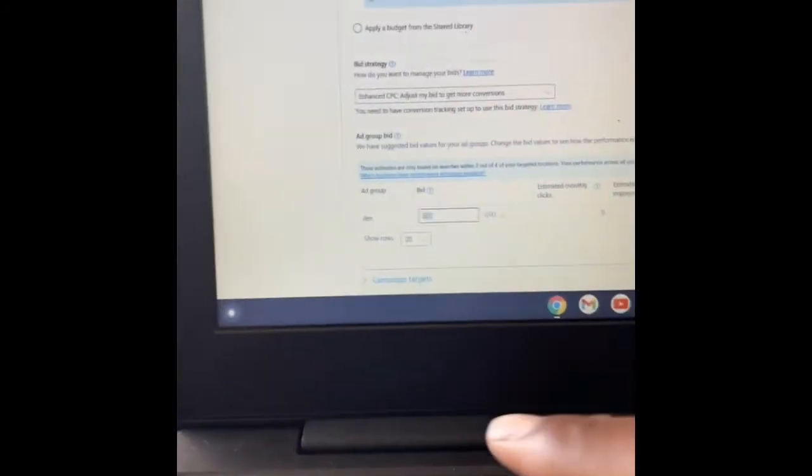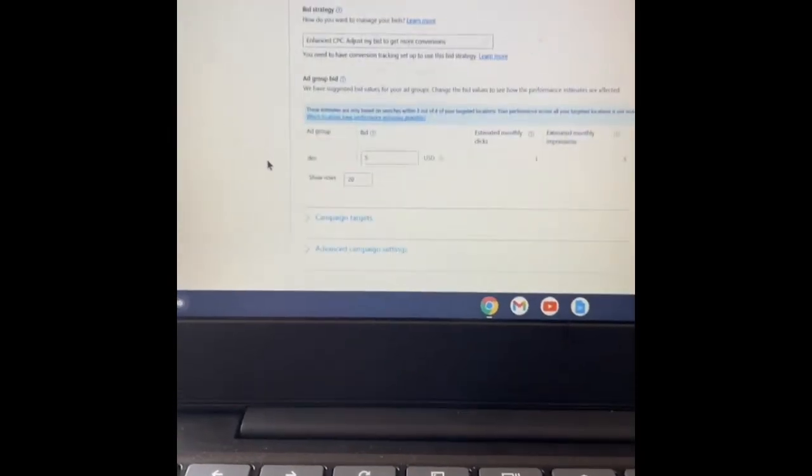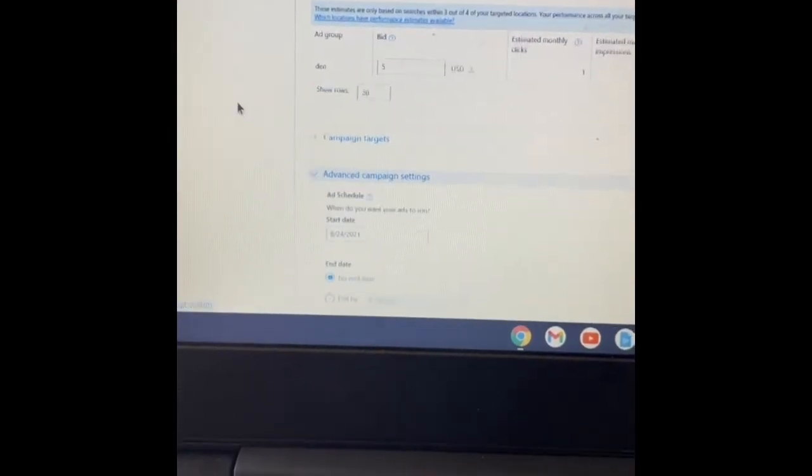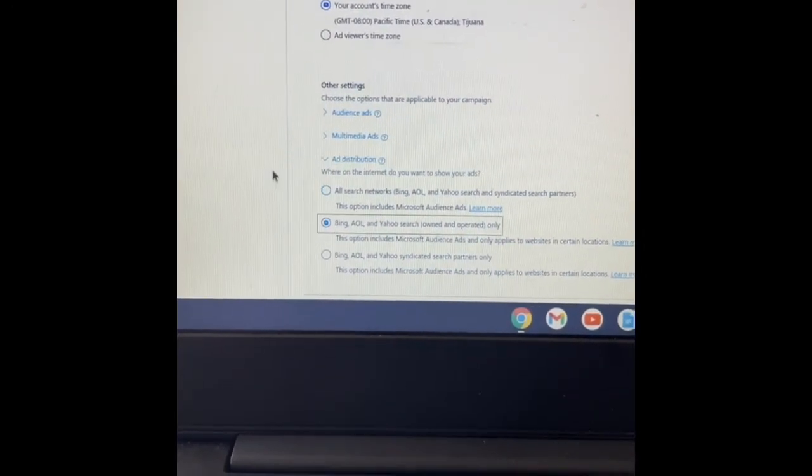Gonna start our bid at $5. Come down, add distribution, Bing and Yahoo only, and click save.